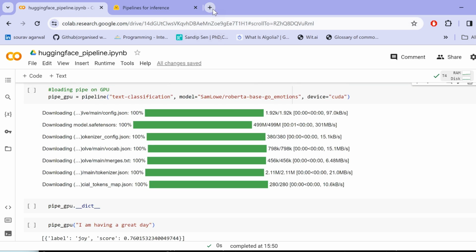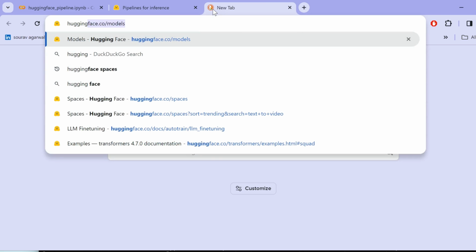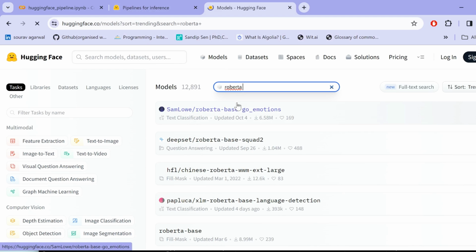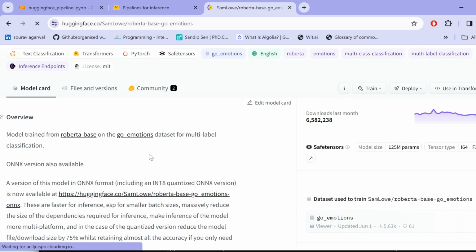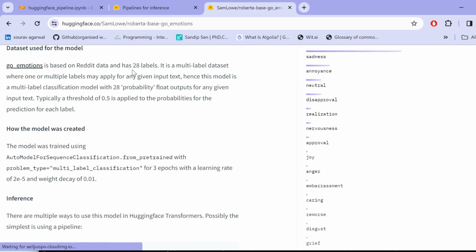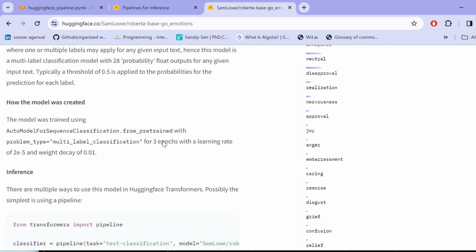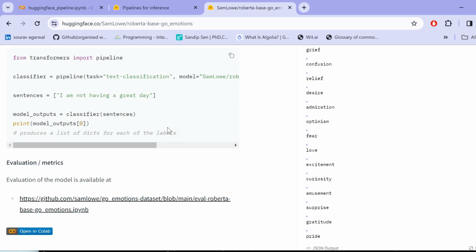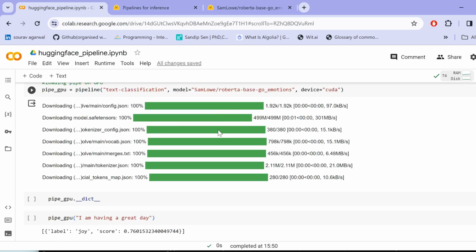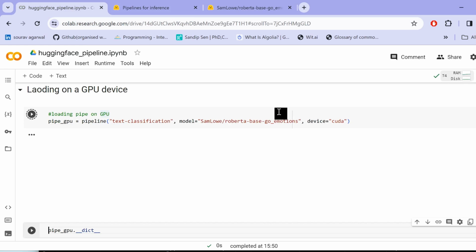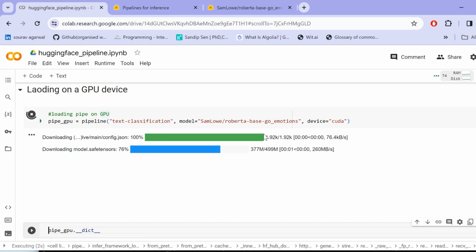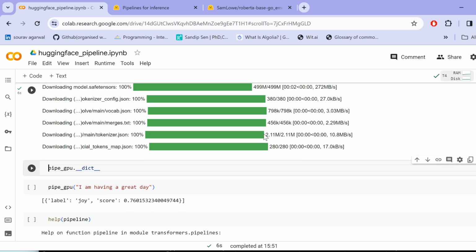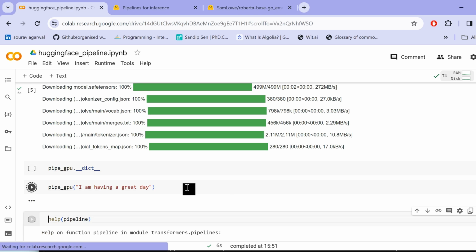Let me head over to this model and I'll show you something. Hugging Face models, RoBERTa emotions, SamLowe base GoEmotions. This is also a text classification model, but it has typically 28 labels, right? The first example we saw had only 2 labels. That was binary classification. This is a multi-class, multi-label classification. Just for an example, I wanted to refer you to this. So we are loading this model on GPU, and loading it on GPU at times helps, because the model might be compute intensive and you might want to run various batches. So that can be very useful at times.